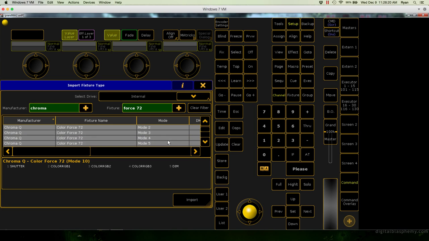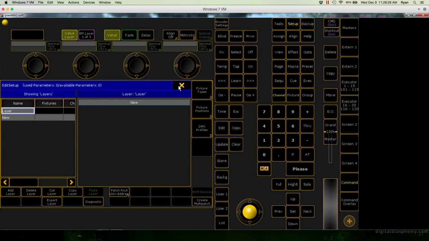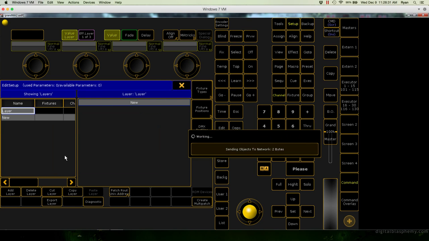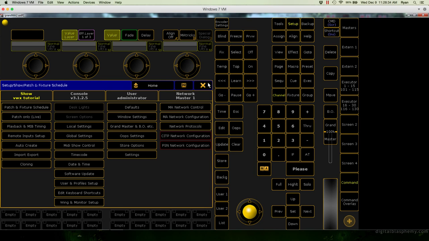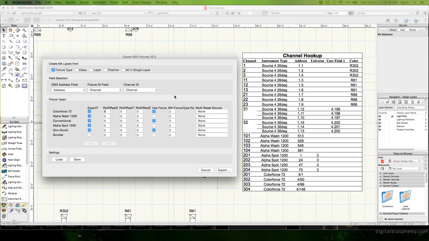Now on mode 4 here. Okay, so dimmer is 2, scroller 3, spot 4, wash 5, color force 6. So close out of that. Yes, I want to save. And if we go back to Vectorworks here, so color force was 6, wash was 5, conventionals 2, spot 4, dim and scroll 3.